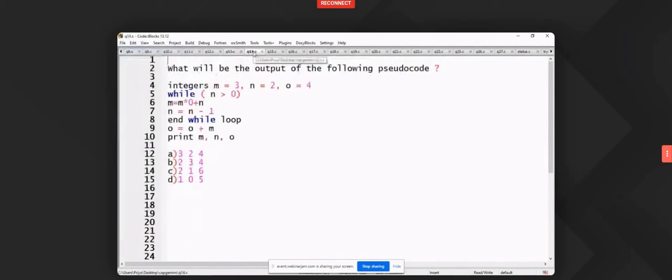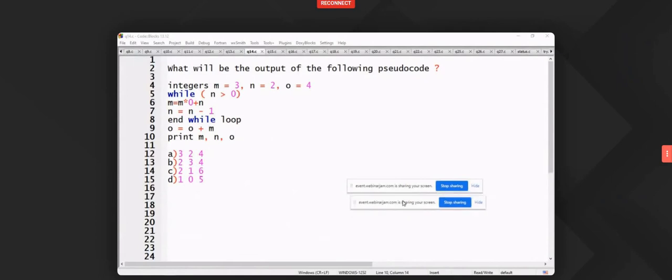Let me show you the next question. Yes, this is going to be the next one. Okay, solve this one, guys. Give your time, solve this one. Guys, post your answer when I ask you to post.